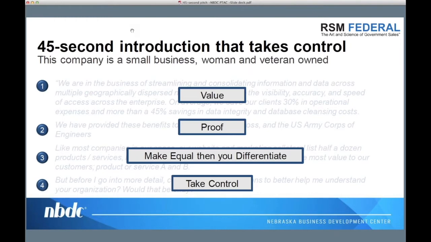Just start right away with what is the excellent product or service to the point that was previously stated. What is the excellent product or service that you deliver to the customers that you currently have? Then number two gets into the proof, is to say, well, we deliver this excellent product or service to our existing customers.